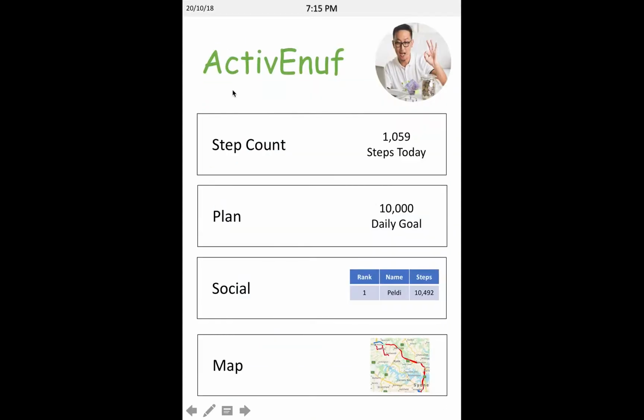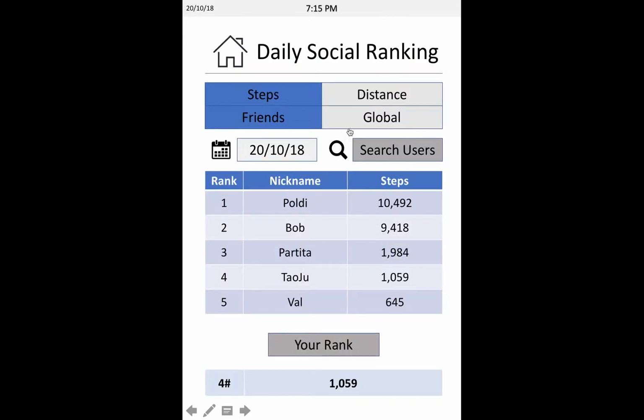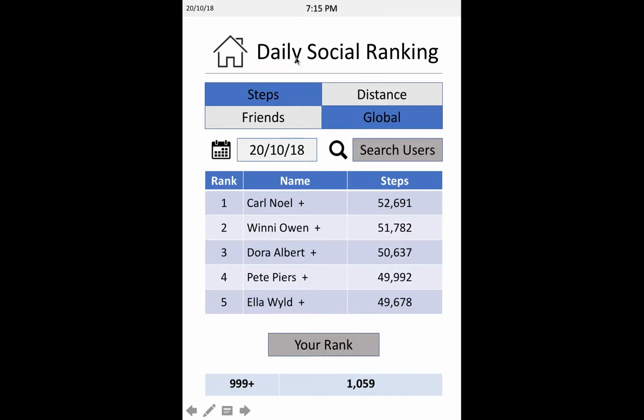The second concrete task, I want you to show me today's global step count leaderboard. It should also be in the Social bar, and we can see the global rankings over here and all the step counts.